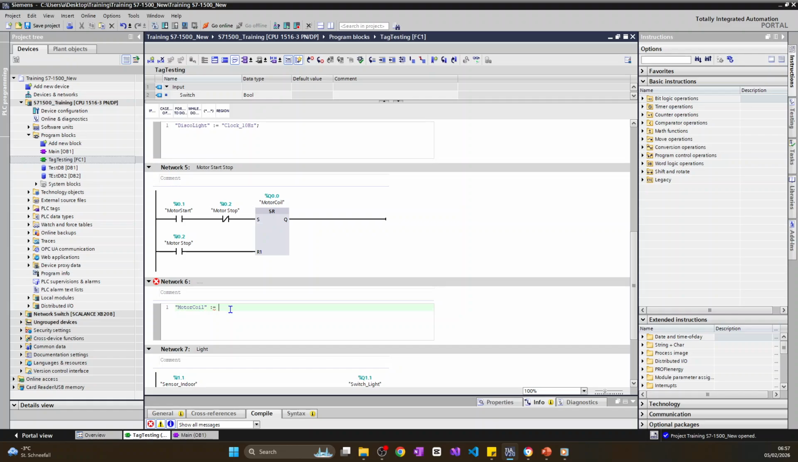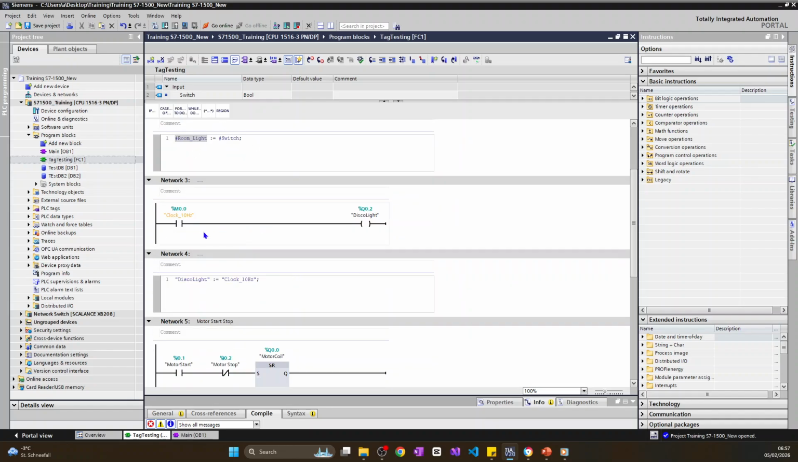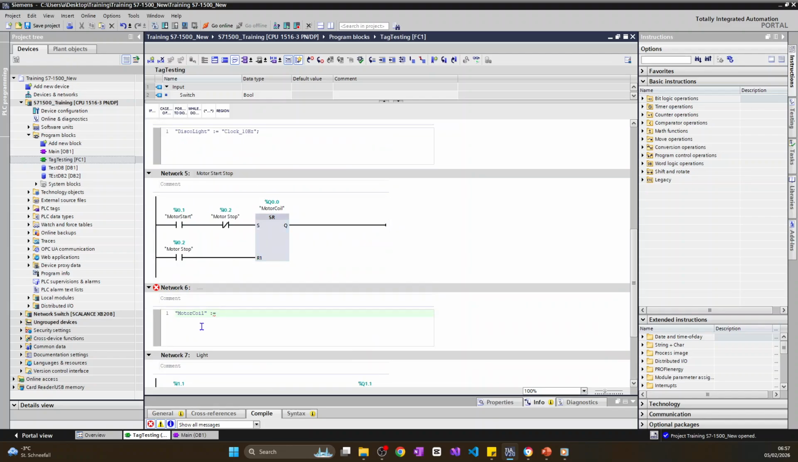You understand? The output comes first in SCL. In ladder logic, the output comes last. You want to run all your logic, your output comes last. In SCL, your output actually comes first. Motor coil equals, then you set whatever you want to set.